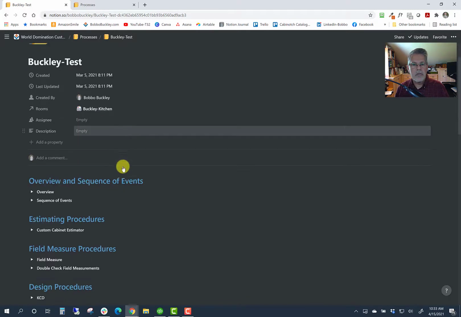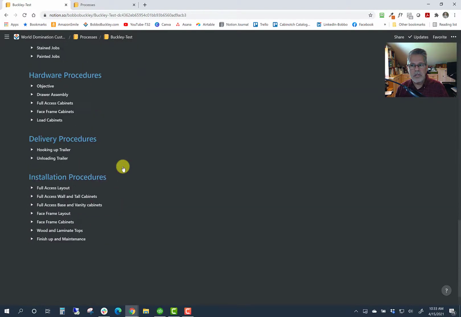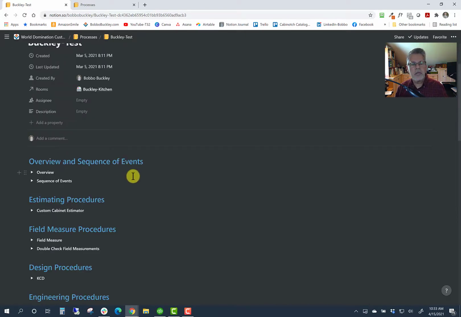So if I scroll down through this real quick to the very bottom, you see it's not real long as far as the structure or the overall framework. We have, in the order, the sequence of events we do. Now this first header kind of confuses the matter. This is the overview and sequence of events of things that happen in our shop, but the rest of these things are the sequence of events.